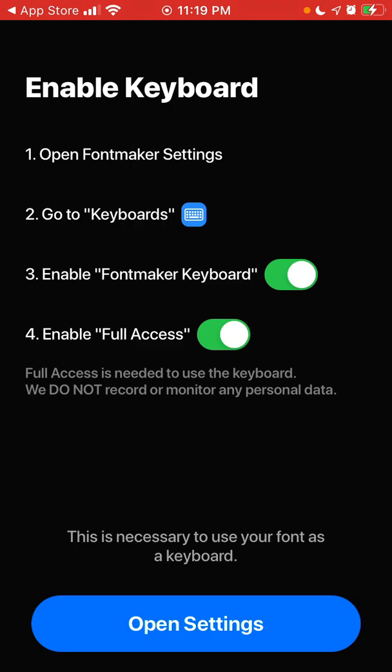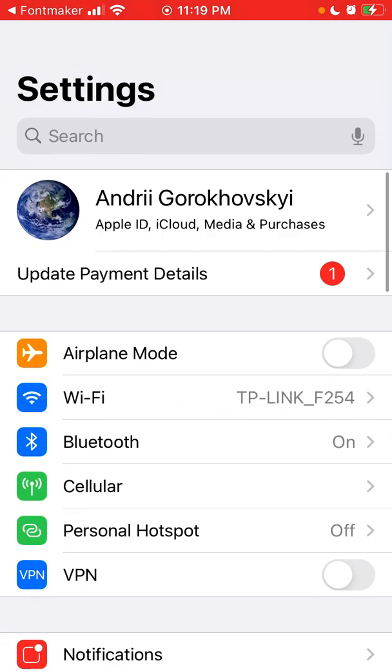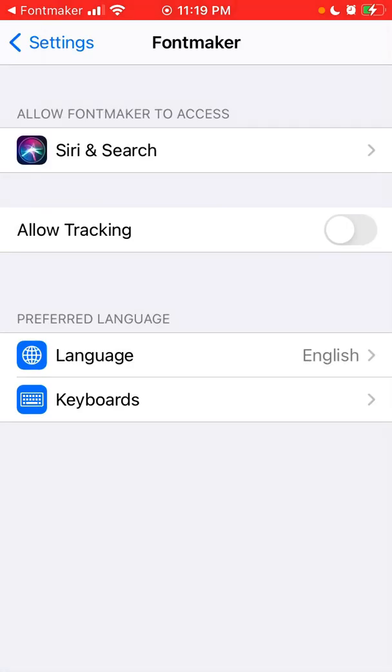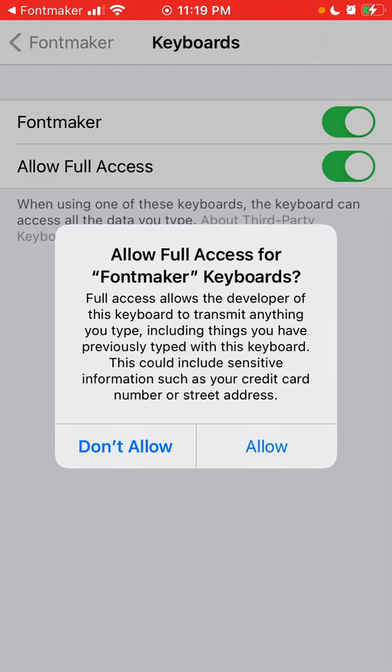Super easy. Open FontMaker settings, go to keyboards, enable FontMaker keyboard, enable full access. So let's go there. Then in your settings app, you need to search for FontMaker and then keyboard, allow full access.